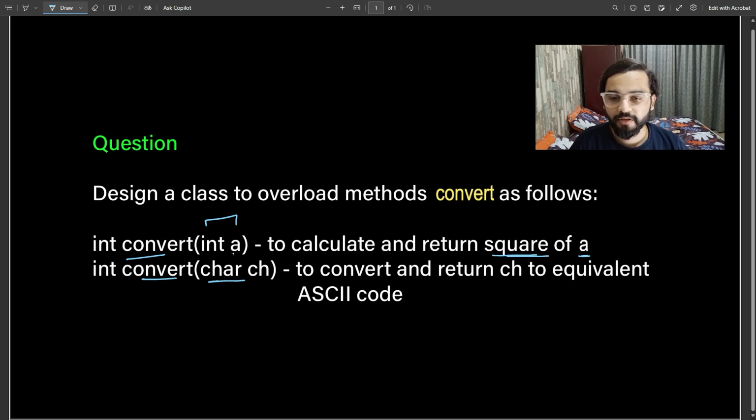So whatever number is present in this parameter list, which is stored by variable a, we have to square it and then we have to return the value. And next we have another method which has a parameter of character type, ch. For that we have to convert this character into its ASCII code, which is of int type.